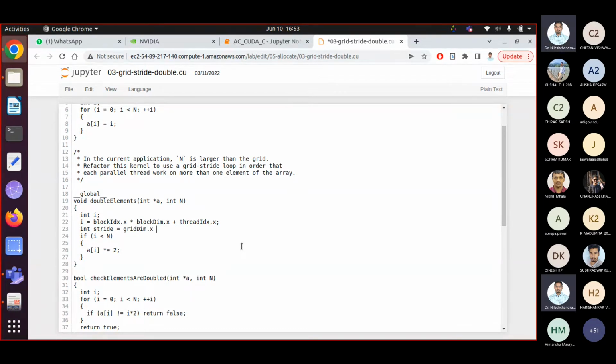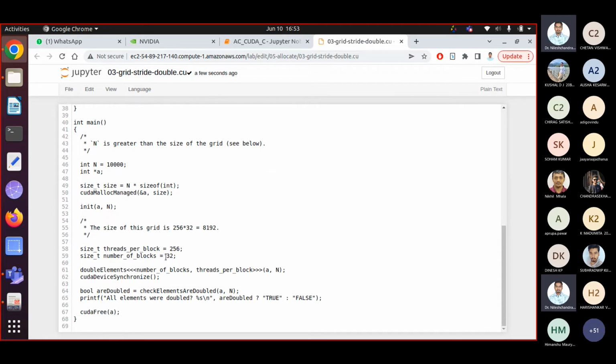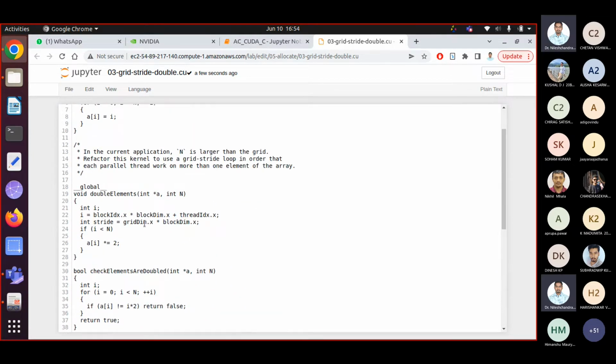Grid dim dot x multiplied by block dim dot x. This will give you the total number of threads launched in this function, because you know the number of blocks and the number of threads per block here, right? But you don't know that configuration inside this function. So for that we have block dim.x, block idx, all these parameters. Based on that we can calculate, right?